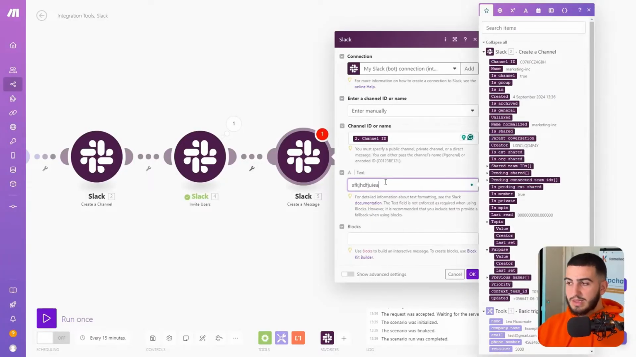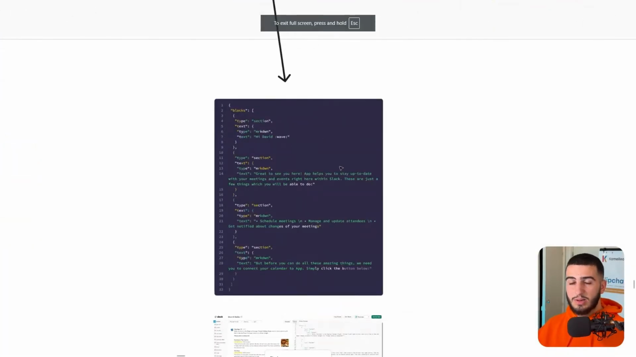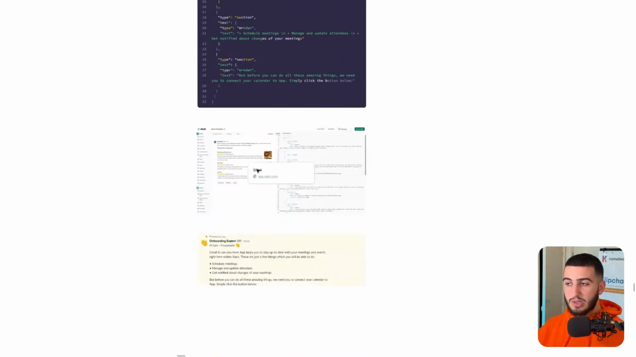Now, the key difference here is that with blocks, you have to do a bit of extra work, but trust me, it's worth it in the long end, and it's not that hard at all. So rather than putting a random text here, I'm going to go over and create a block. To do this, we basically need to enter this code. Now, don't be scared at all. Slack already does all of this for you.